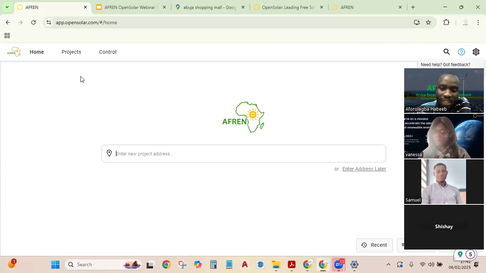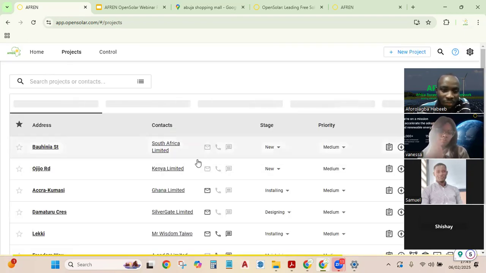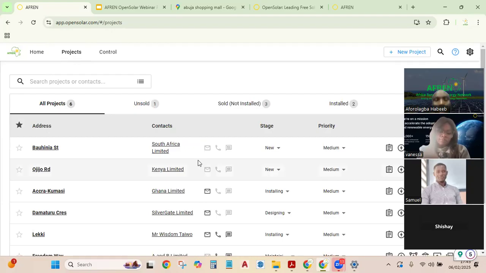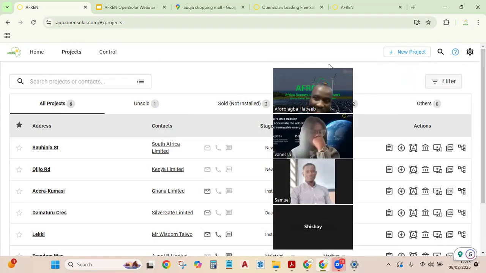And its interface is very easy to use. You have 3 zones in OpenSolar. You have the home. This is the home. You have the projects, or you have the overview of your projects. All the projects that you've done. For now, I've done 6 projects with the software. I have 1 unsold. I've sold 3 and installed 2. They are not real. It's just when I started practicing with the software, and we have others too.